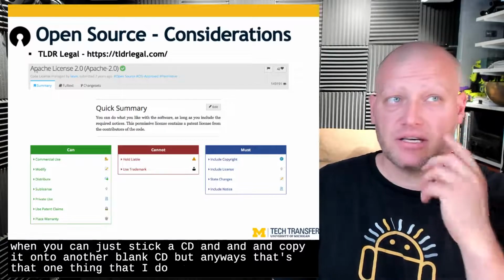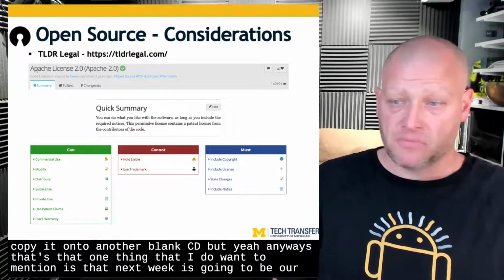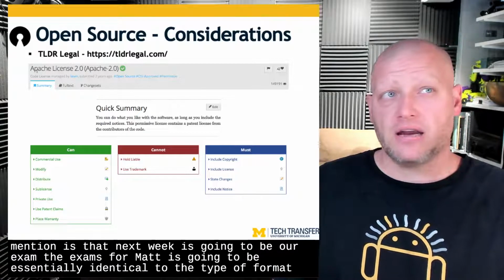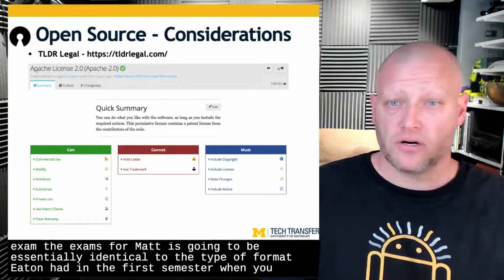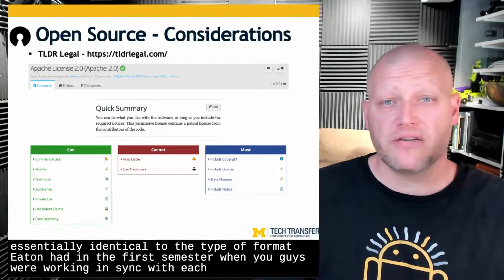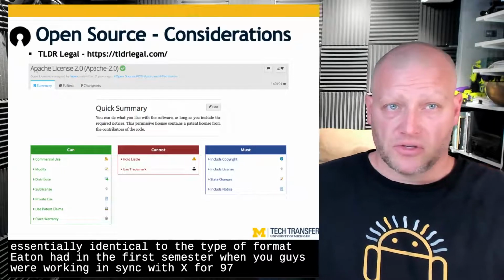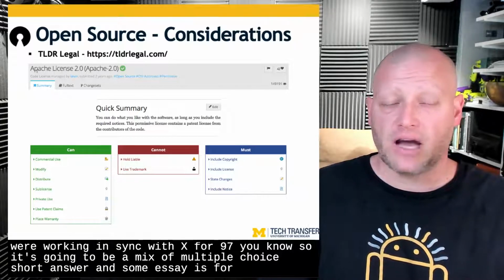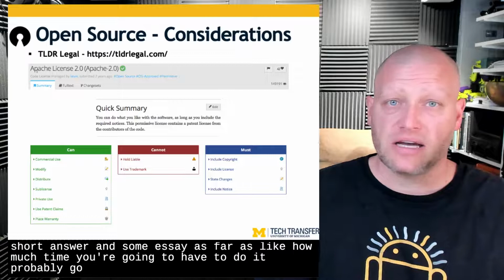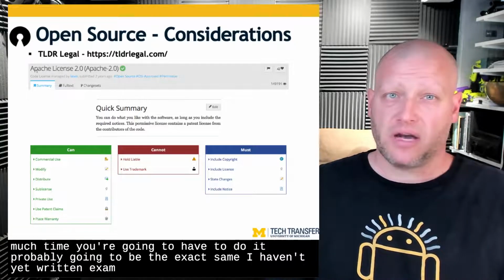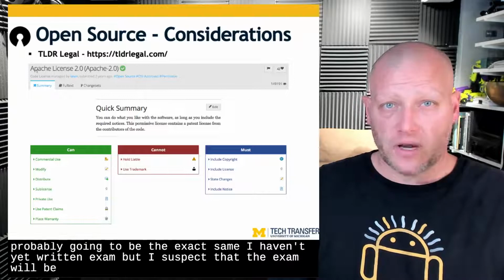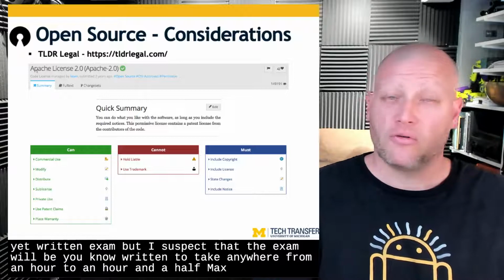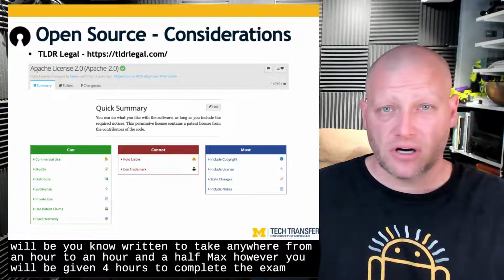One thing that I do want to mention is that next week is going to be our exam. The exam's format is going to be essentially identical to the type of format you had in the first semester when you were working in sync with EECS 497. So it's going to be a mix of multiple choice, short answer, and some essay. As far as how much time you're going to have to do it, probably going to be the exact same. I haven't yet written the exam, but I suspect that it will be written to take anywhere from an hour to an hour and a half max. However, you will be given 4 hours to complete the exam once you start it.